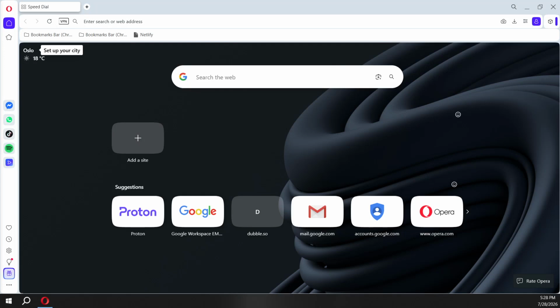In today's video, I'm going to teach you how to uninstall Opera browser in Windows. By the end, you'll know the quickest, most reliable way to remove Opera using the built-in Windows settings. Before we begin, save any work and close Opera if it's open so the uninstaller can run without interruptions.